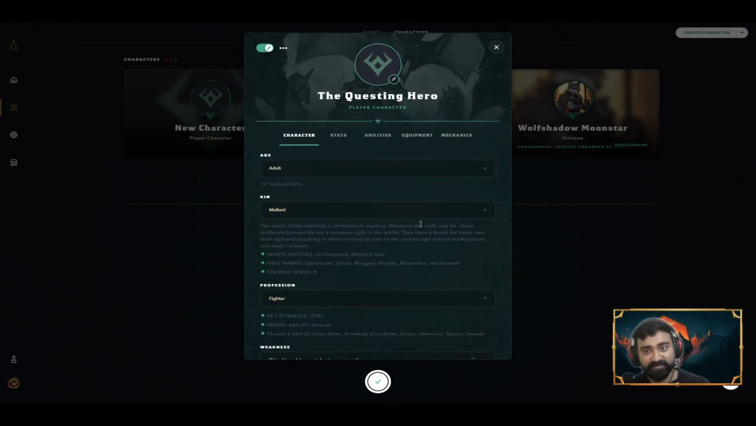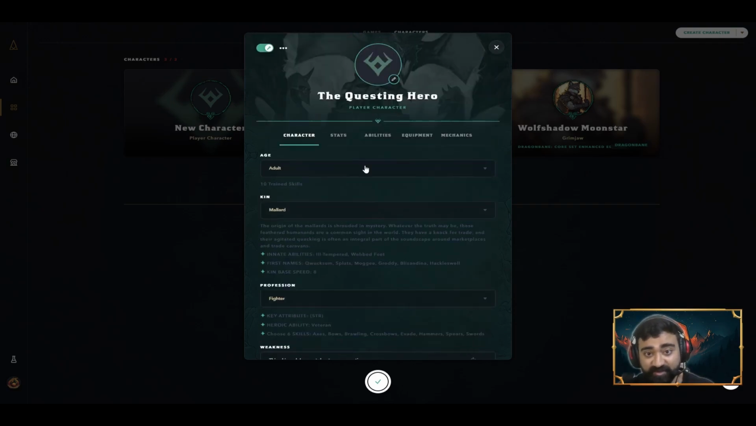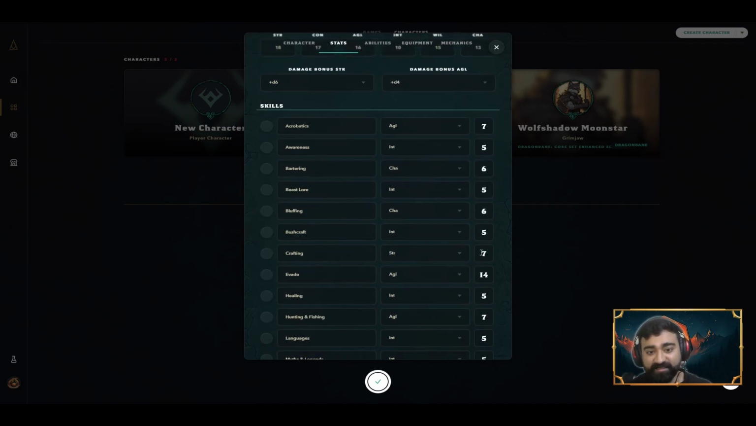So that's 6 plus 4. So 6 from the profession, right? Choose 6 from the profession, the skills from the profession you choose. The remaining 4 I can select whichever I want.